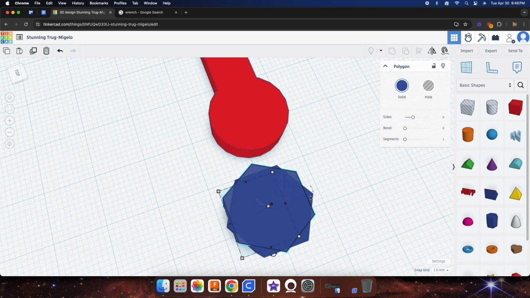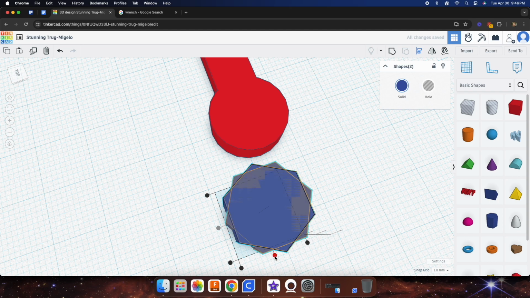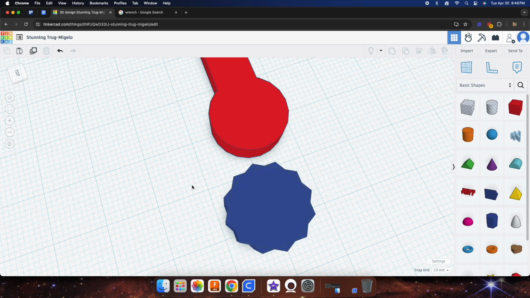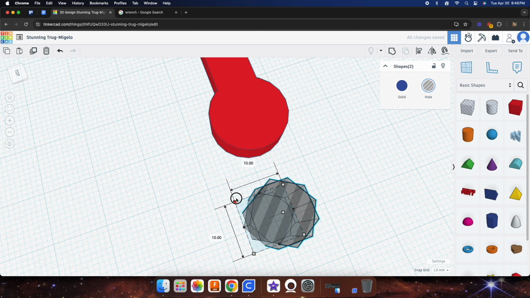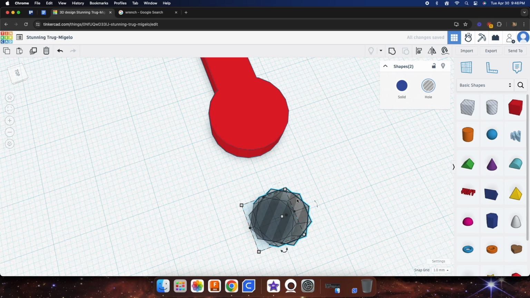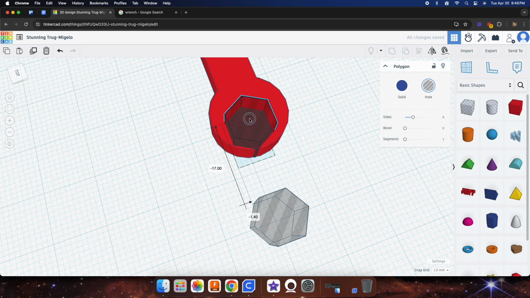And now we can use the align tool again. Select both of these and align. We're going to click here and we're going to click here because that's where we want them both to be aligned. So now they're aligned perfectly in the centers of each other. You can select all these, make it a hole, make it a little smaller. Drag it in here. Oh, gotta group these together.